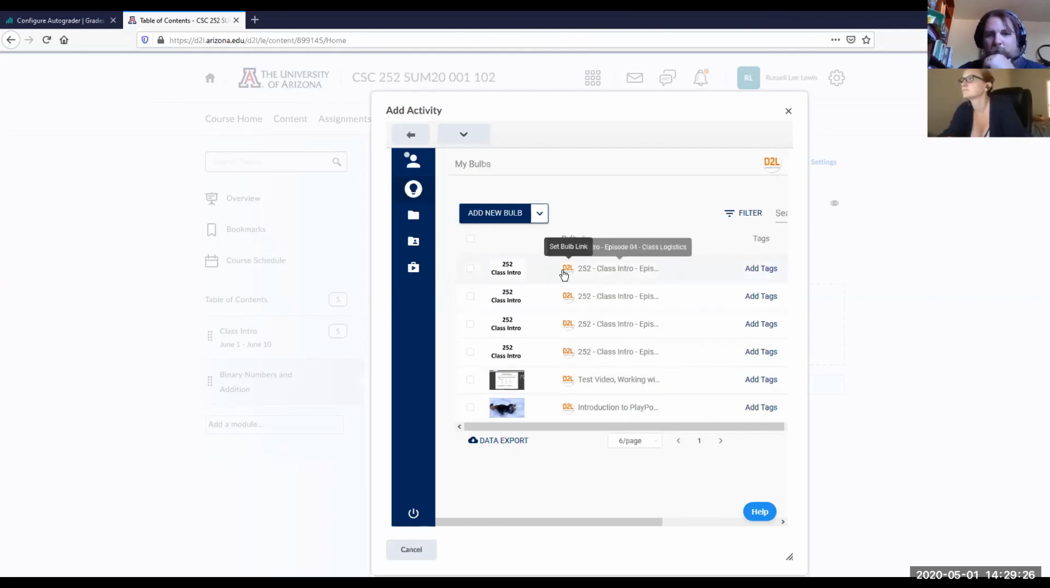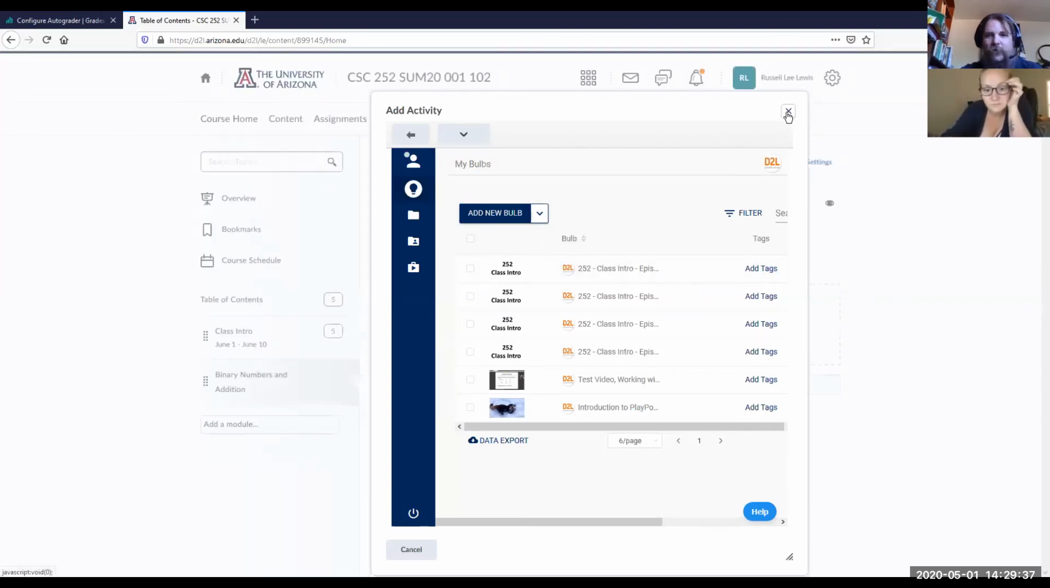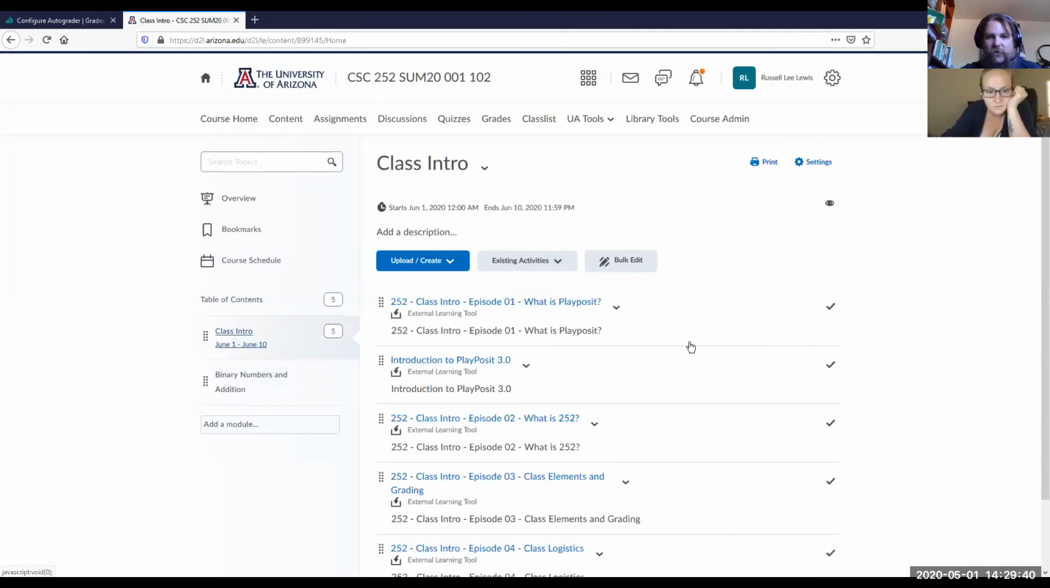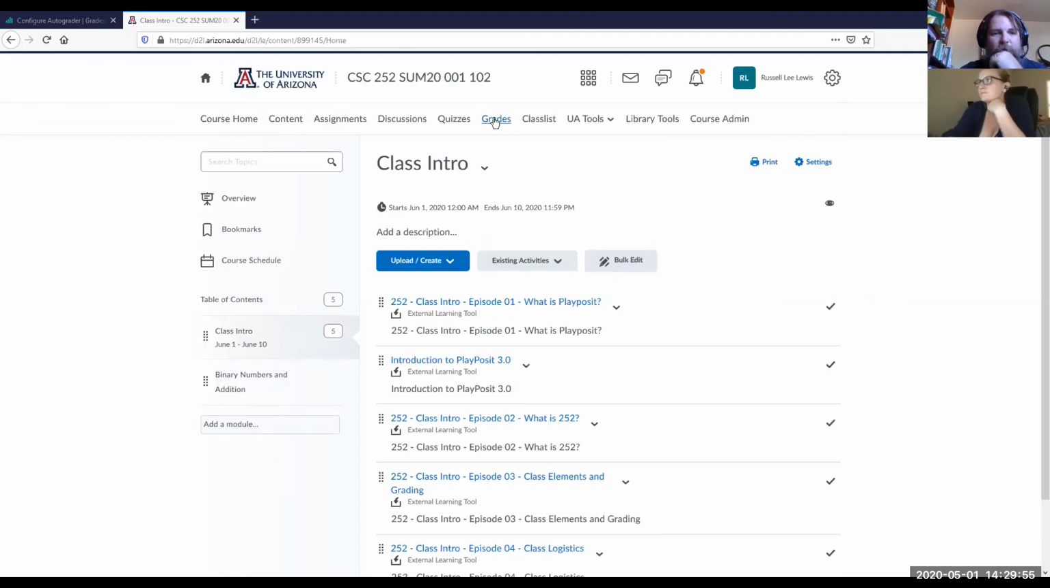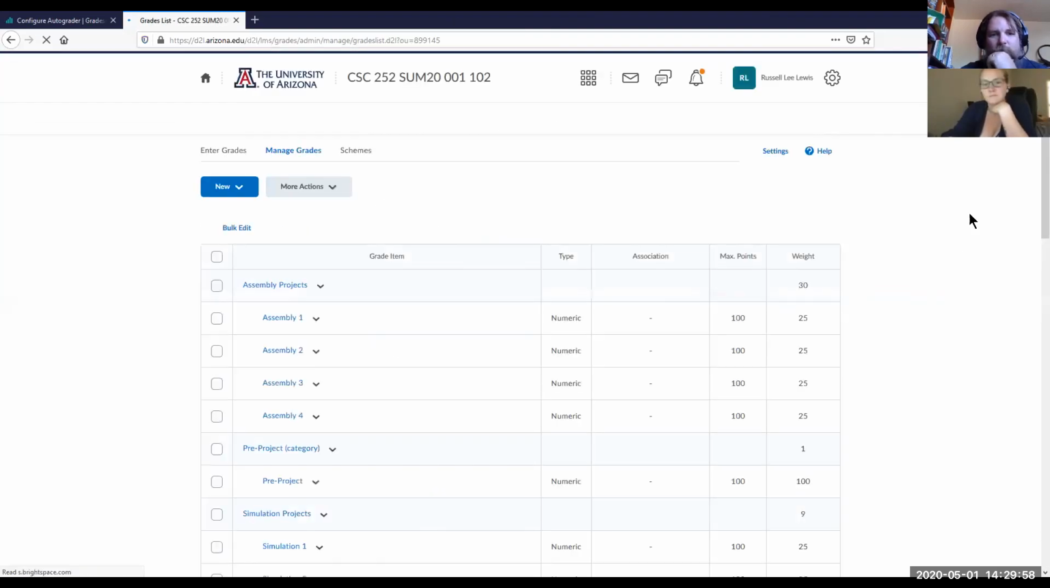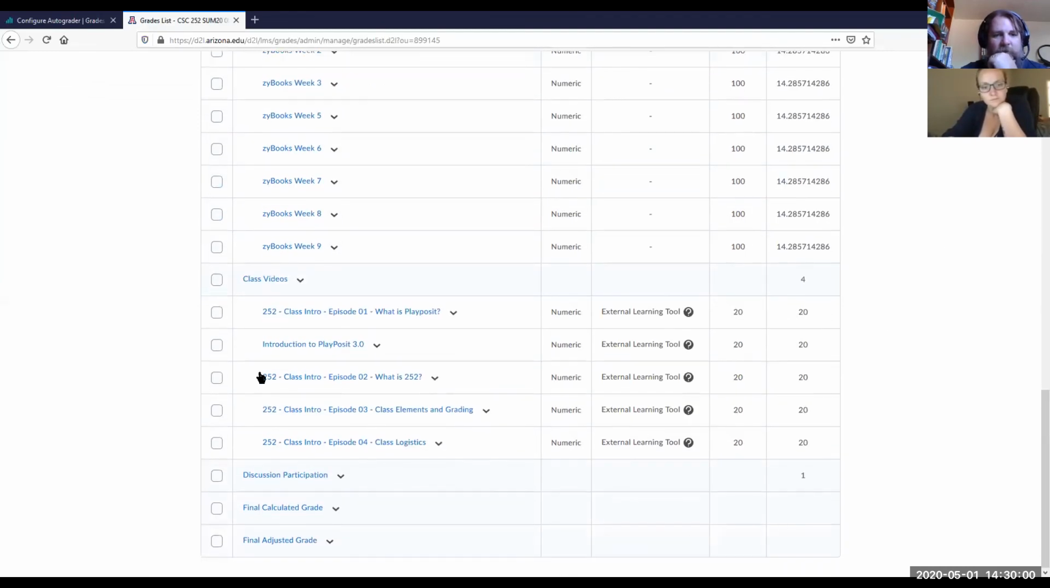But what you can do here is, once you've got the bulb ready on PlayPosit, you go from D2L into PlayPosit, and when you click on this little D2L icon, it will create one of these things. These are the individual bulbs. And each of these is automatically linked to a new grade item. So if you go over here to grades, these are the grade items that were created representing PlayPosit.